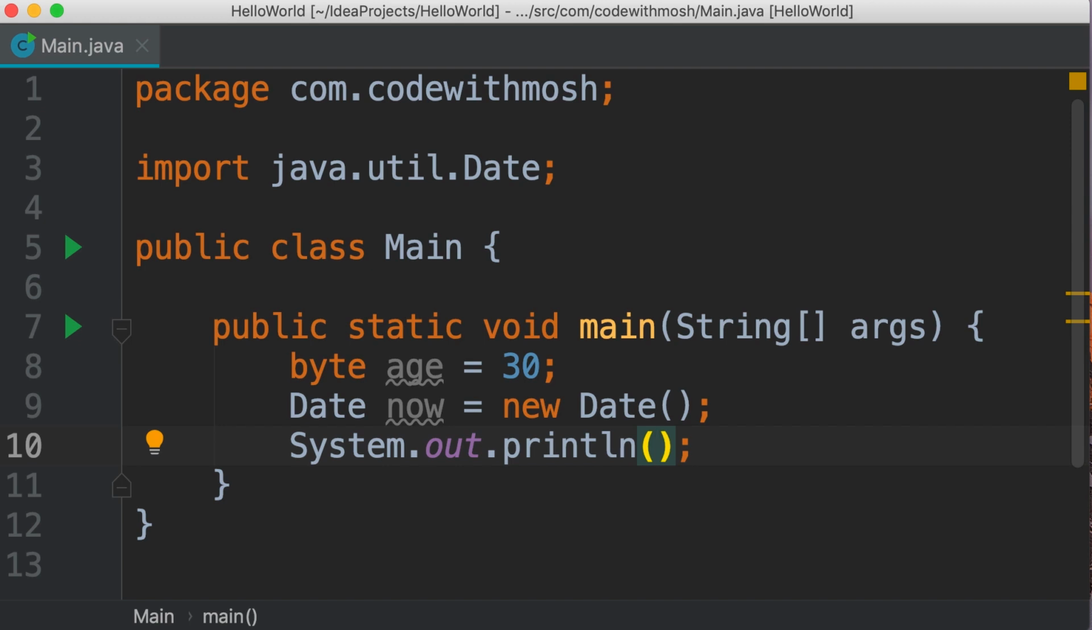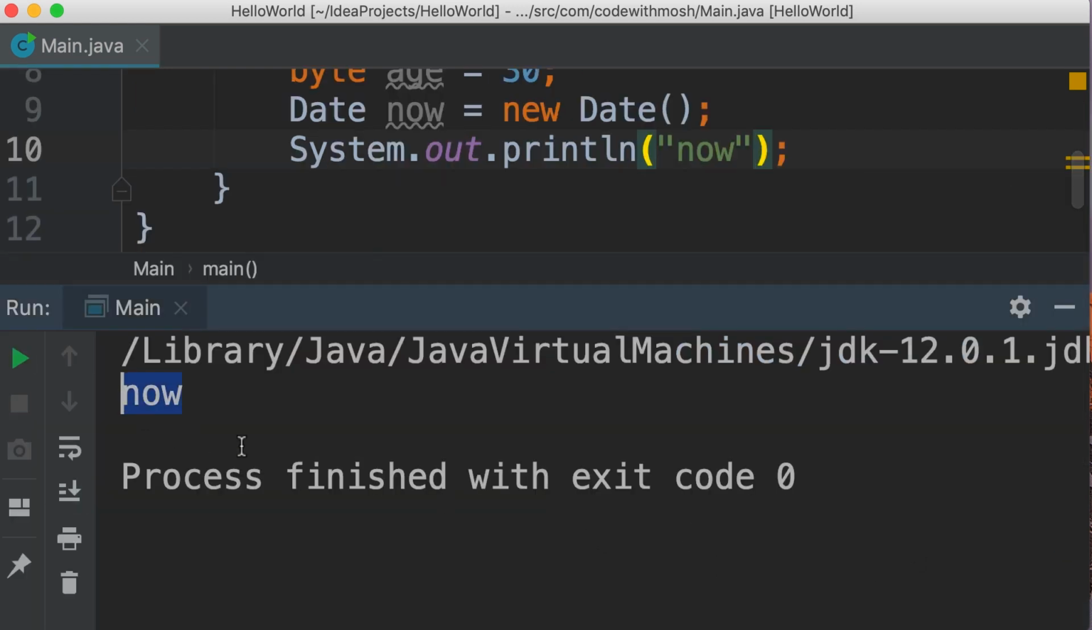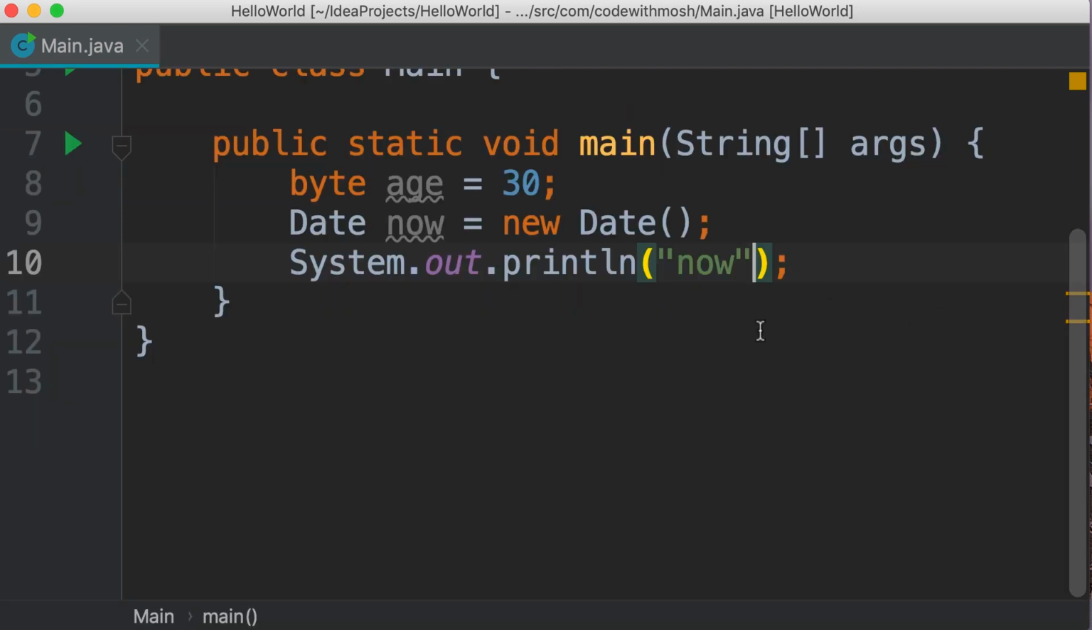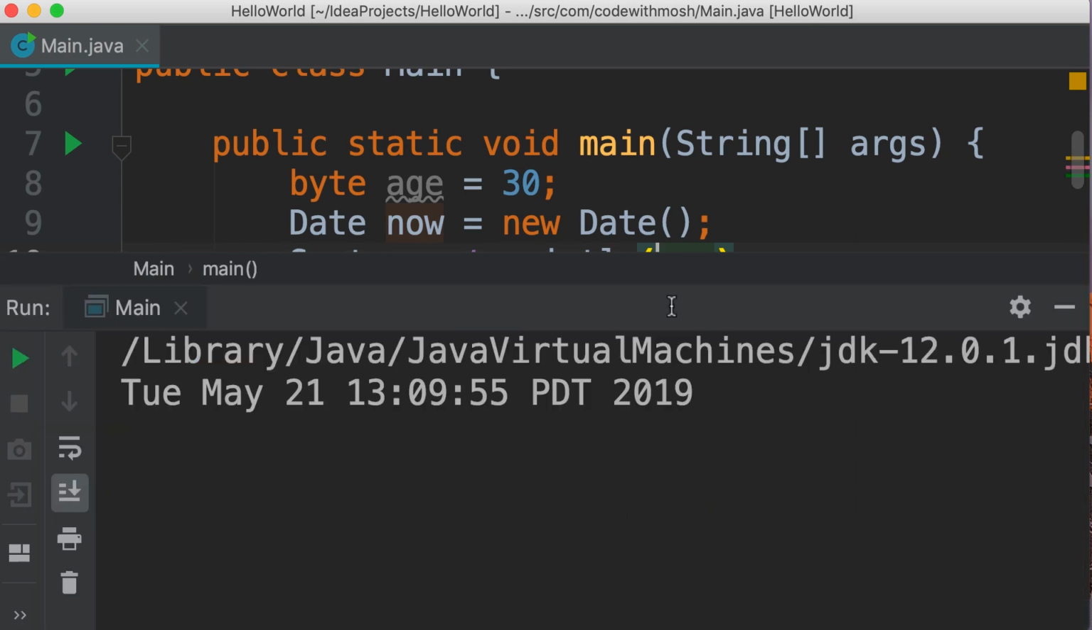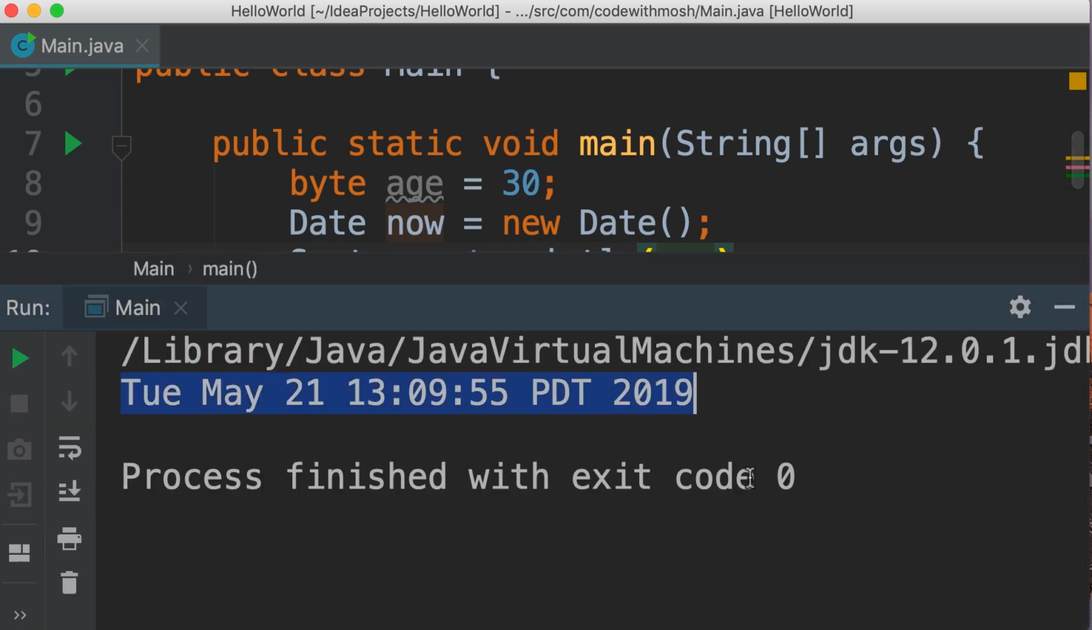All right, now let's pass our date object here. Note that I have not surrounded this variable with double quotes because this is not a string. And if we run this program, we'll see now on the terminal. There you go. We don't want this. We want the value of our date object, not a label. So let's remove the quotes and run the program again. So here's the current date and time on my machine.